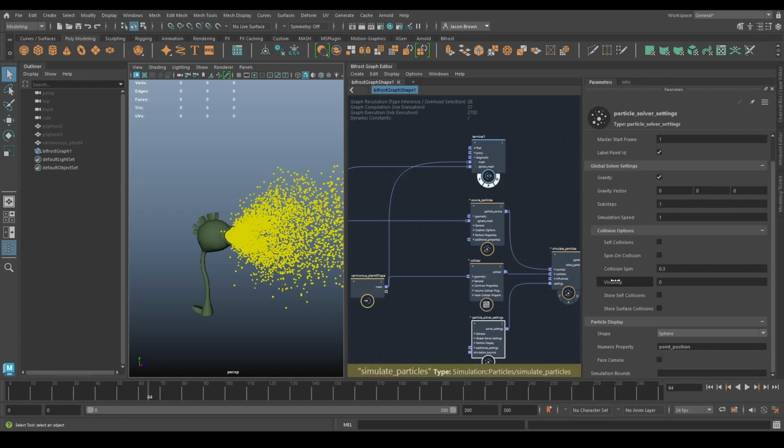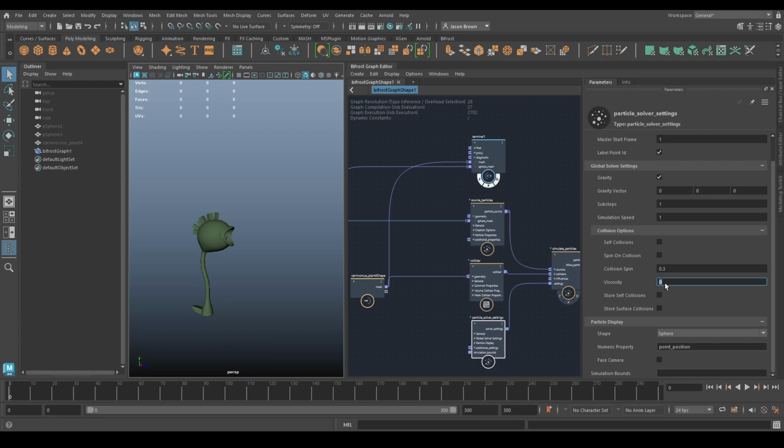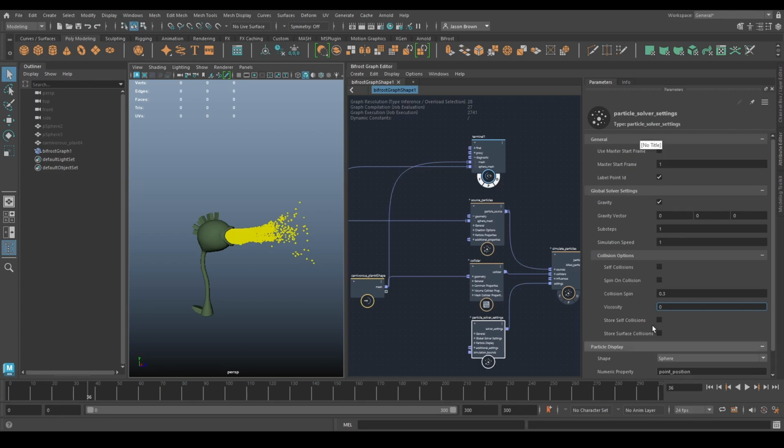Then we're going to take a look at viscosity. What viscosity does is basically this number is the resistance to deformation of the particles. So if I turn that up to say 1 and press play, you see that it's a bit slower, but they're also not spreading out as much. So they're resisting deformation. I'll leave that at 0 for now. You've got a lot of other solver settings in here that you can work with as well.